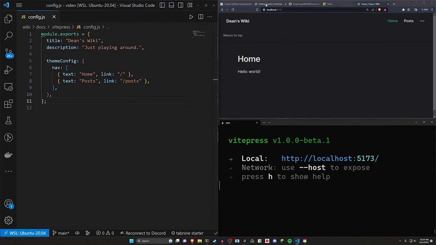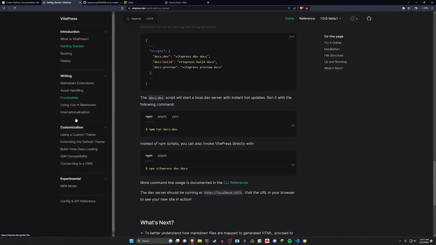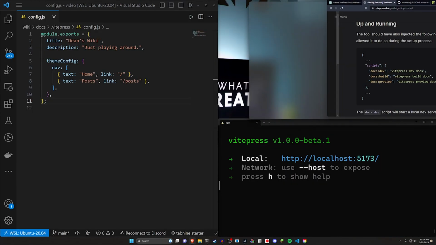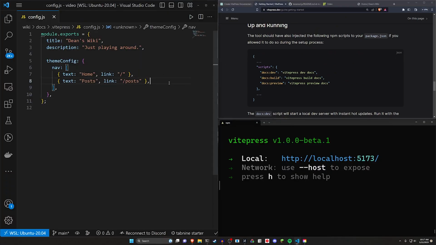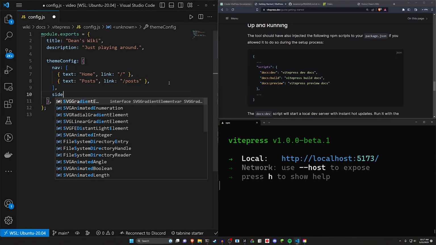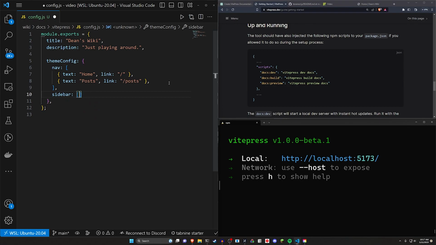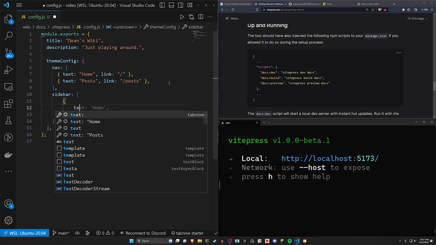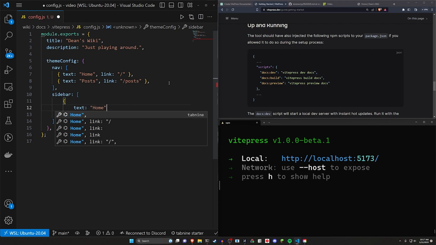Now, what about our side panel? Because I really like the side panel they have here with all of this stuff. So how do we do that? That's pretty simple as well. We just come down here below the nav. We say sidebar, again inside of square brackets, and has some braces. And then we can say this is a text. This will take us home.